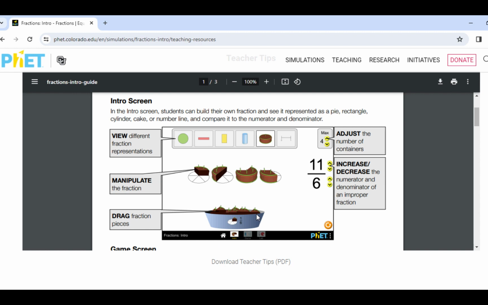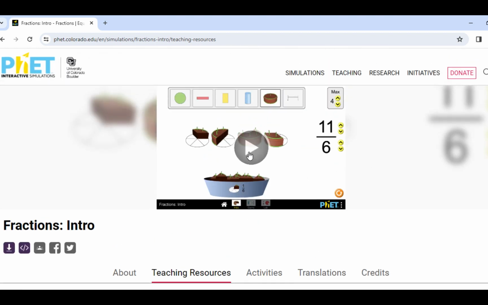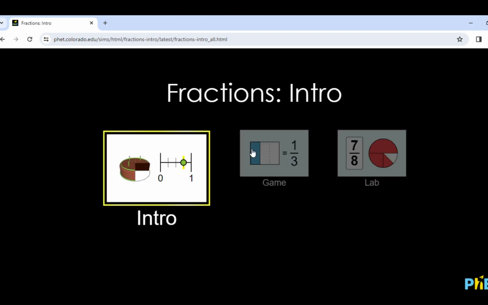If you're having connectivity issues, or you find yourself in a situation where you want to work on this lab but you don't have access to the internet, you can actually download this and work on this lab on your device, and then you can upload the information and save the pictures that you need for a later date when you do have connectivity.